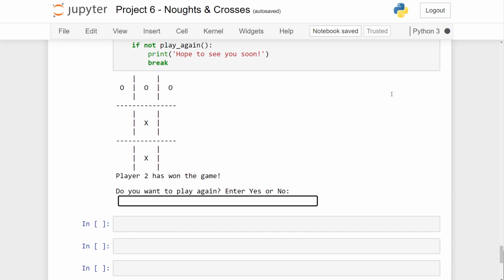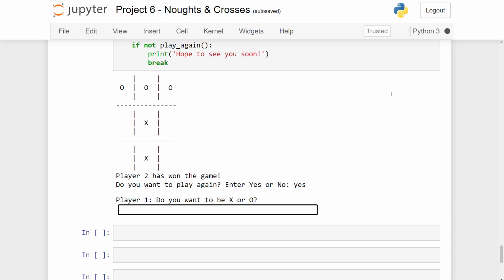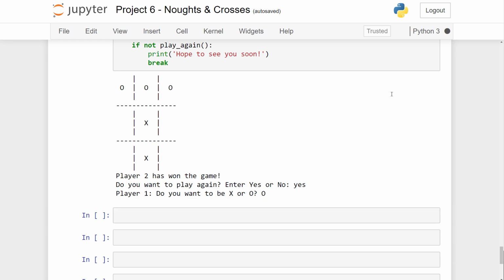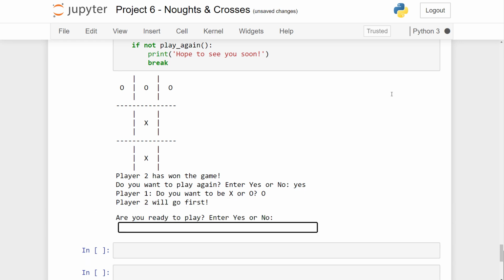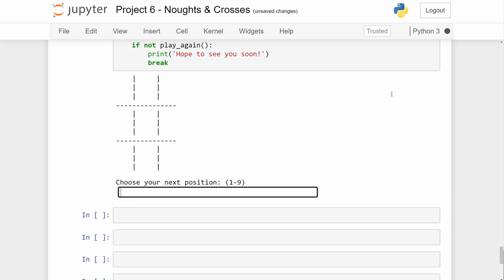Enter yes or no. Let's suppose they do want to play again. Let's put the keyword yes. By putting in yes, we're then asked player 1, do you want to be a cross or naught? This time player 1 wants to be a naught. We're then told that player 2 will go first. Remember, this is randomly generated, so it's just by luck that player 2 will go first on both occasions. Are you ready to play? Let's put in yes. And then we're presented with a blank Noughts and Crosses grid.